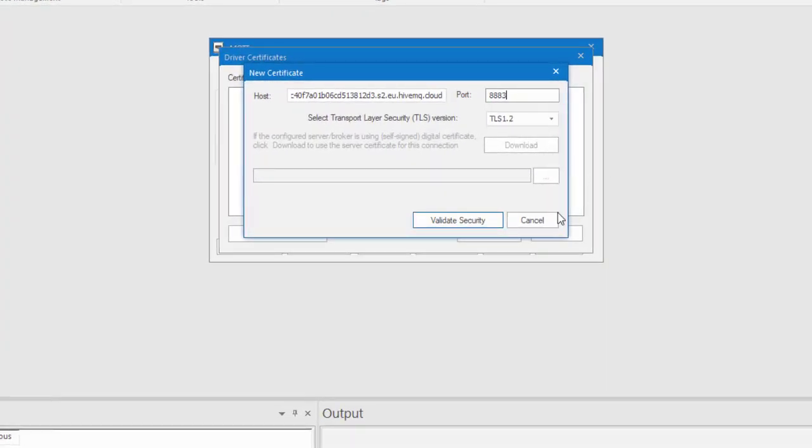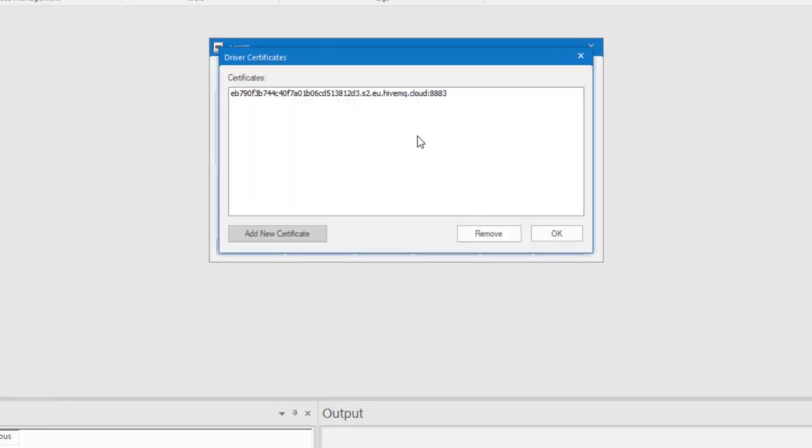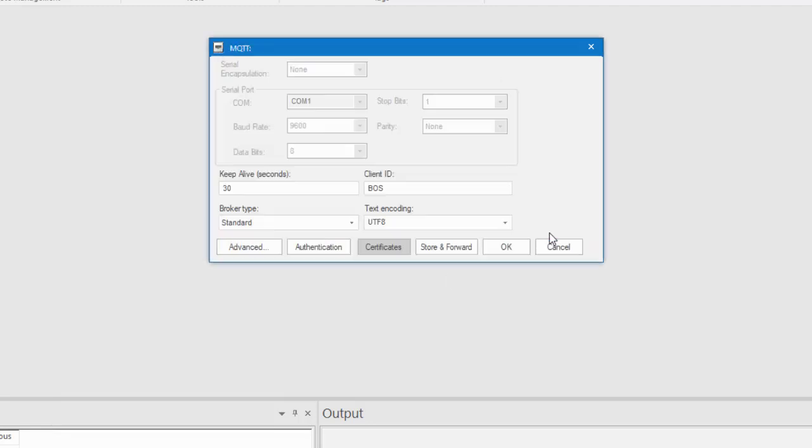It's TLS 1.2. As long as everything validates okay, it will basically not give you any errors. So this took it okay. Then these certificates are stored in your project. So that's all we have to do in the settings for the driver.